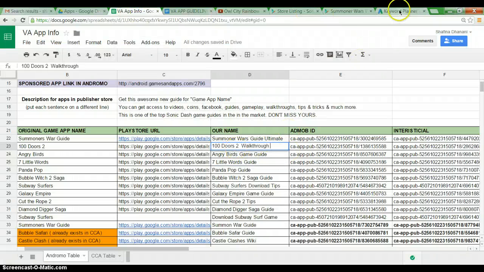100 Doors 2. So we shouldn't be using the exact same name. So my partner did this, so I'm just going to have to make the changes for him right now. Okay, so we do not use that. We're going to be calling it 100 Door. We're just going to remove one letter, right? Just to make it different, to not have the same name as the original game.